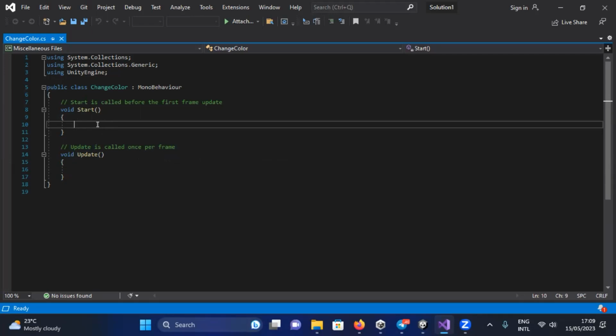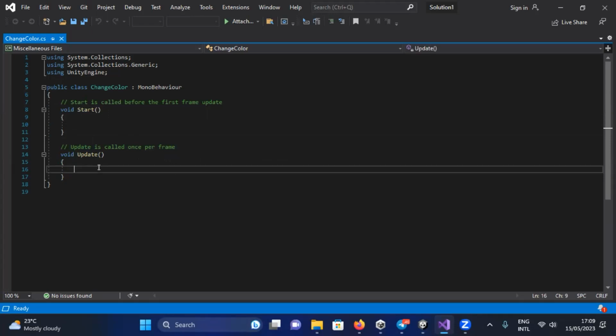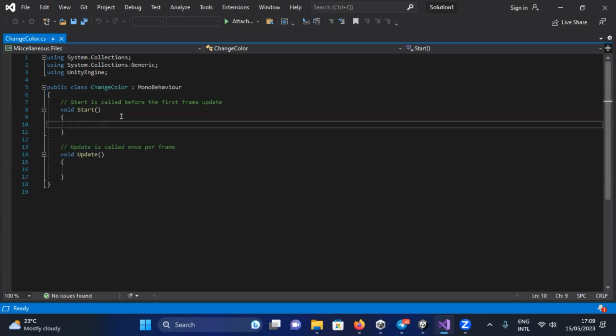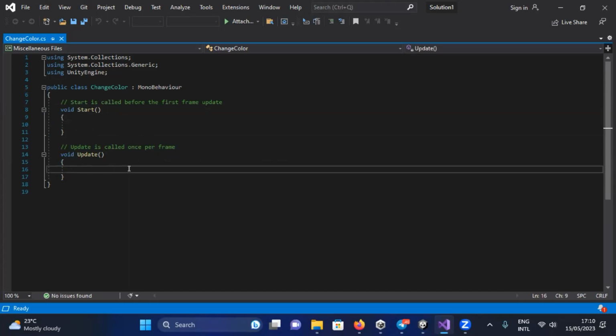So whatever we want to happen just once, at the start of our game, we put inside Start. If it's something that should happen continuously, before each frame is being rendered to the screen, then we put it into Update. So whatever we put in Start runs once at the beginning, and whatever we put in Update runs continuously, once per frame.